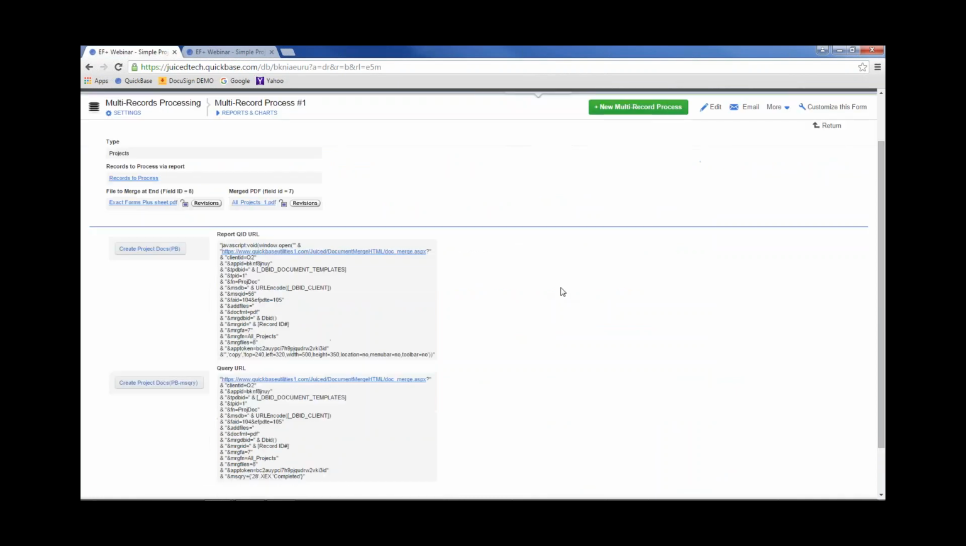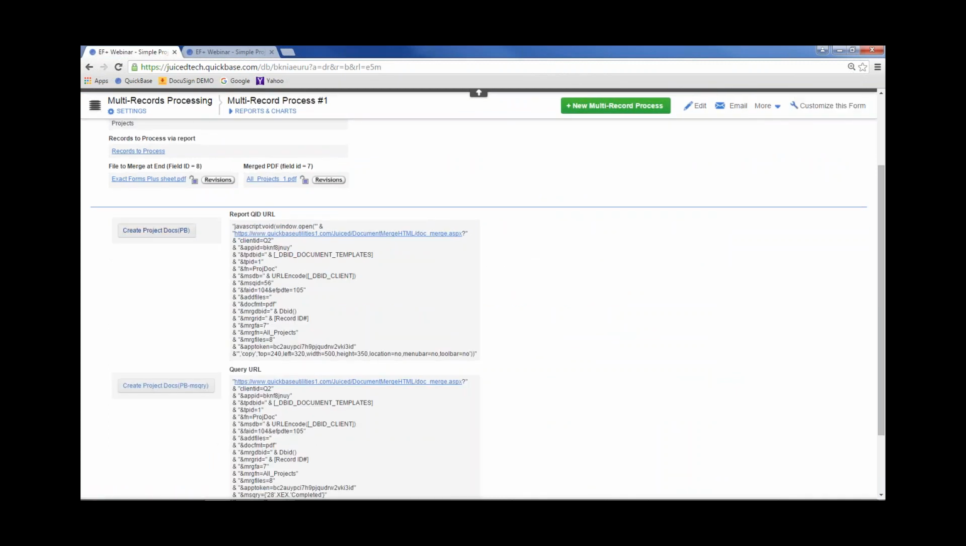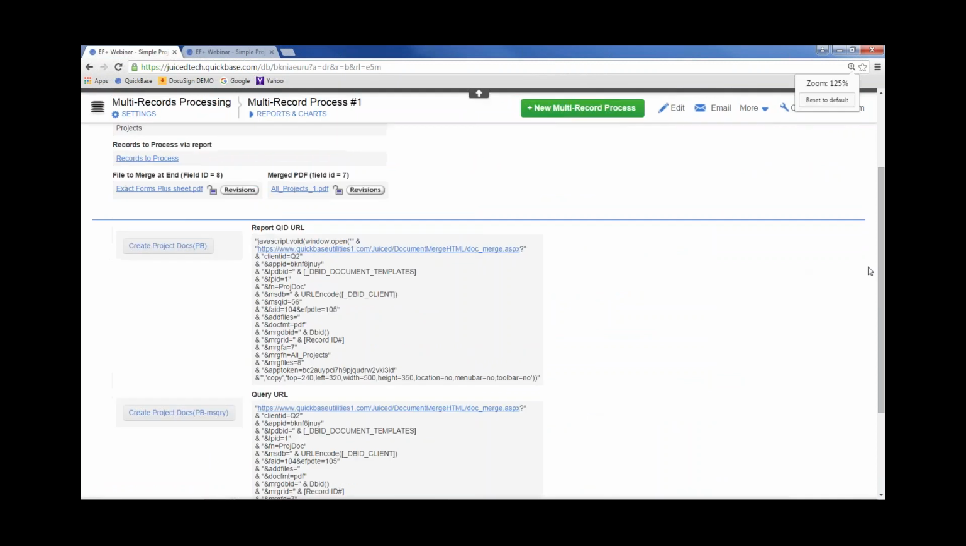Now, the other thing you can do is you don't have to do it with a report query. You can do it with an MS query. So you can actually build the query yourself. And I included the formula URL fields here so you can see what we're doing.